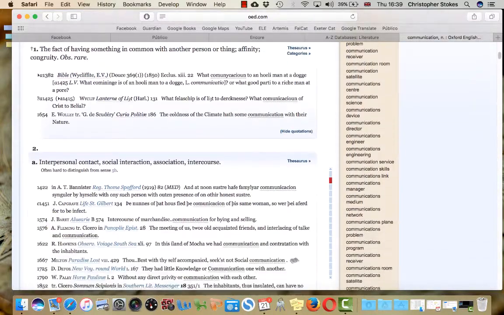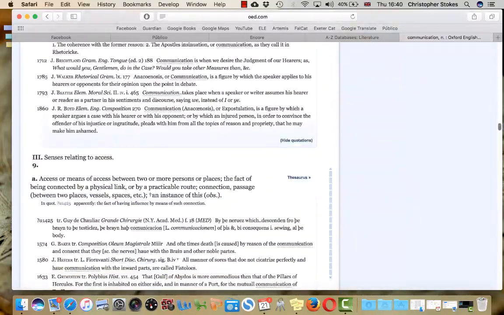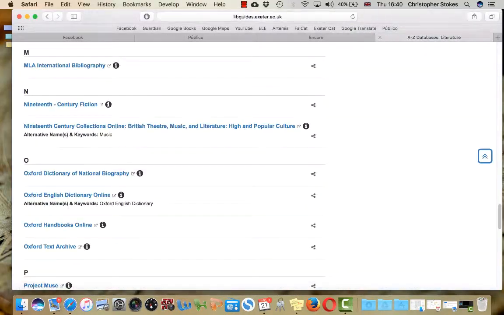Now, of course, if we look through, there is early usage of the more familiar meaning of the word communication to do with interpersonal contact, but this is great because you're going to be studying so many historical texts, and the resonances of individual words do change even within 50 years or 100 years, let alone centuries. So use the OED to track the changing meanings of words. Now, that's the first one. The second one, handily enough, is right next to the OED, and it's the Oxford Dictionary of National Biography.